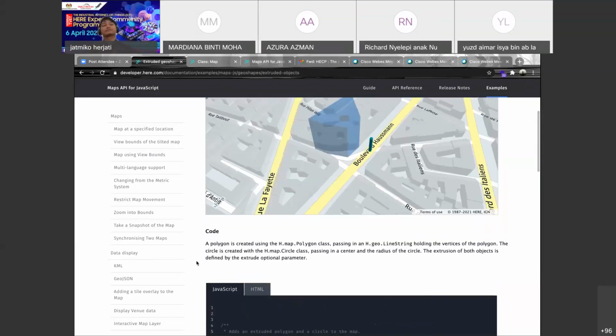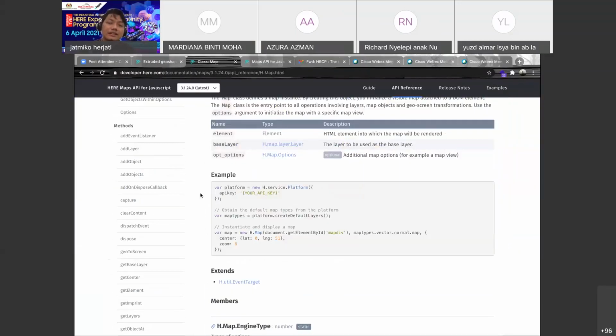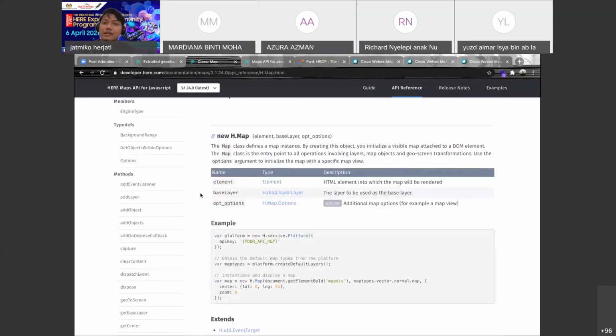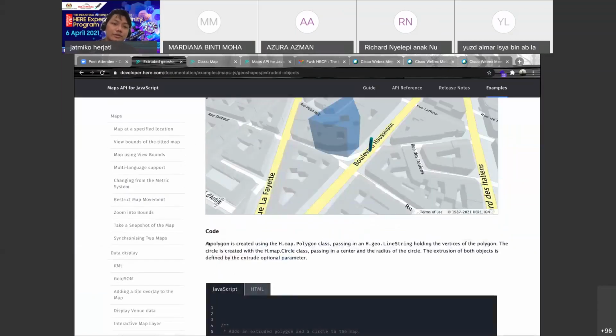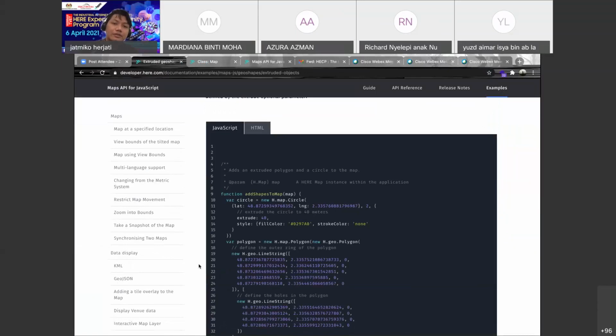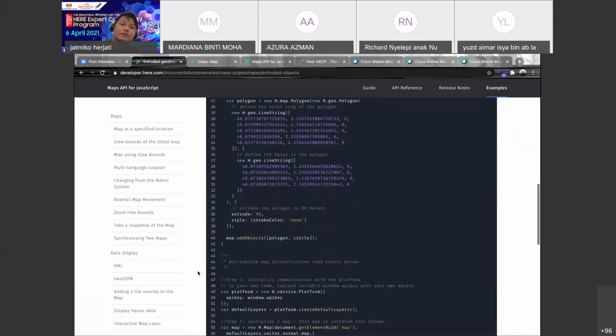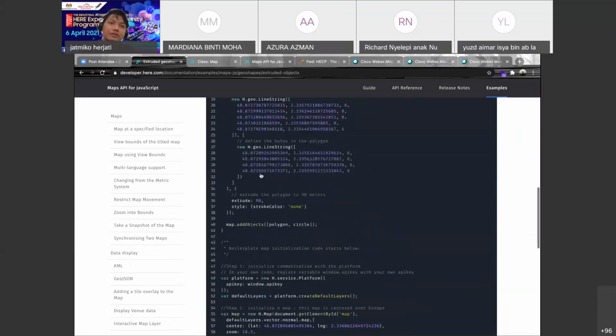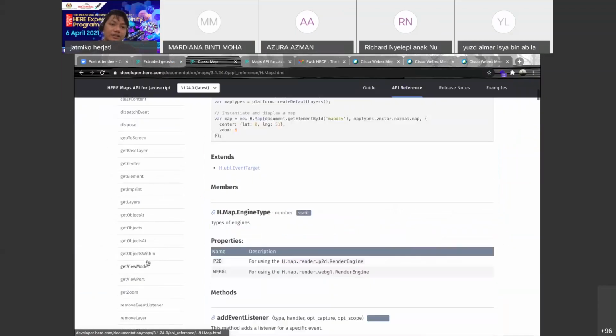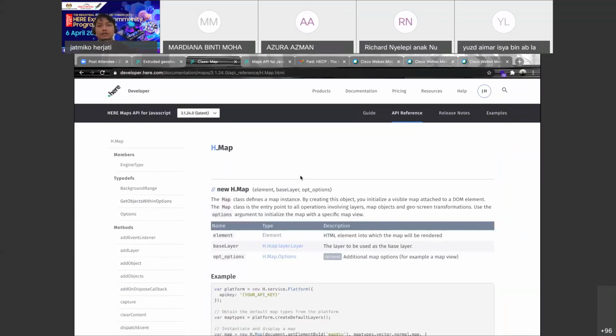Okay, that is the procedure. If you want to deep dive into what is h.surface or what is h.map, you can go to the API reference. It's very complete documentation.